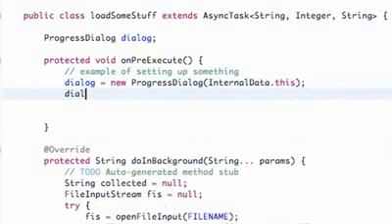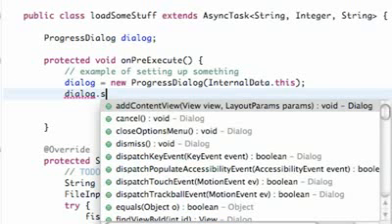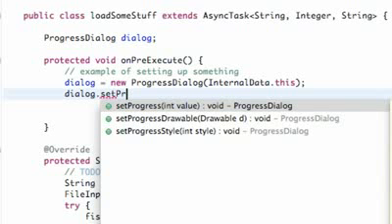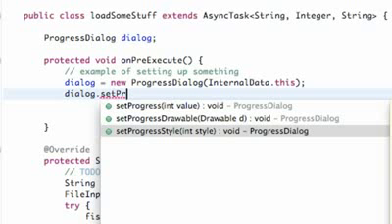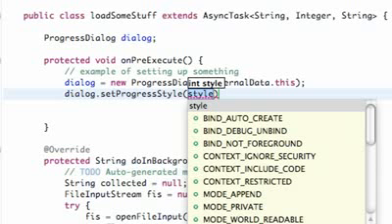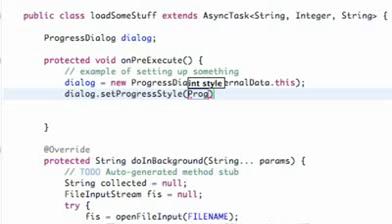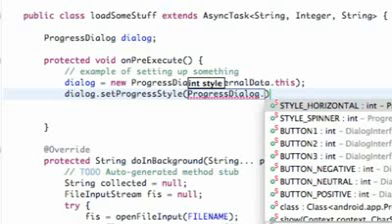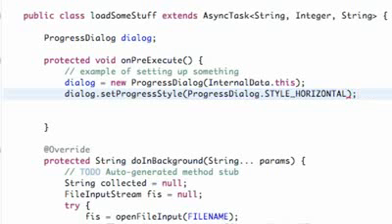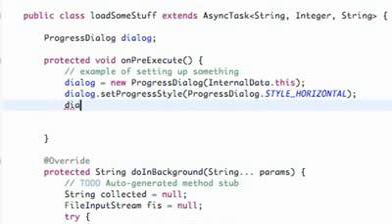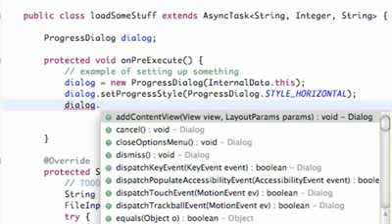Now we can add some stuff to this dialog, so we're saying dot setProgressStyle, and there are some defaults that we can refer to from the ProgressDialog class. We're just going to refer to a horizontal style one, so we're going to say STYLE_HORIZONTAL. Finish that. Then dialog dot setMax.